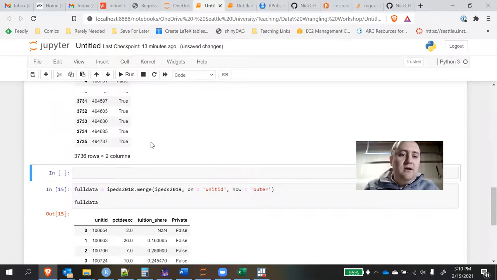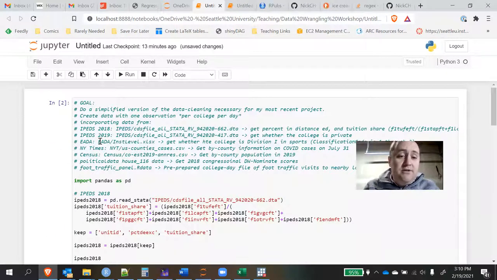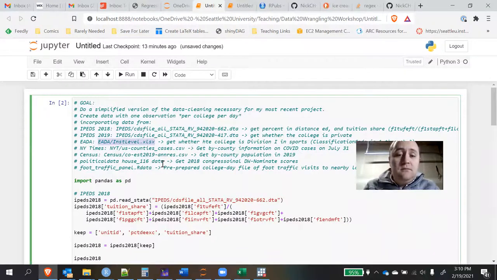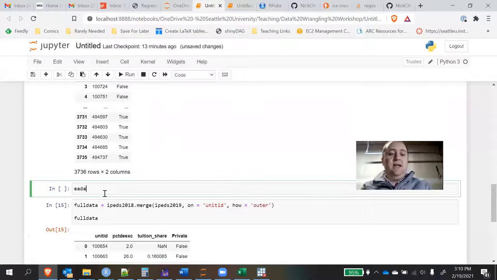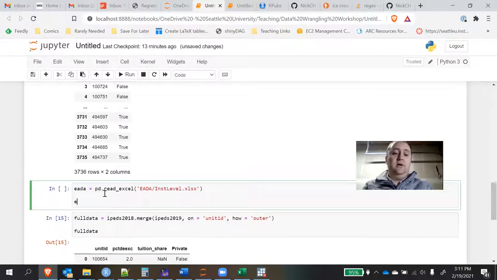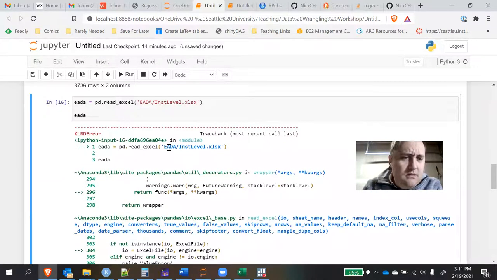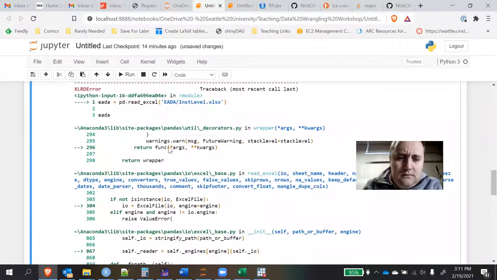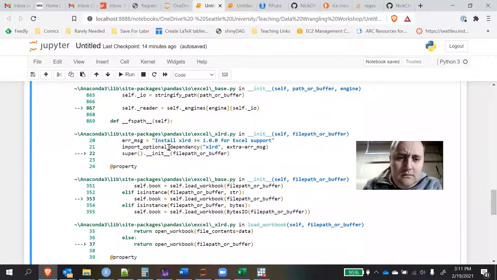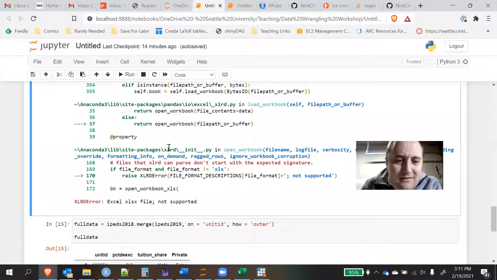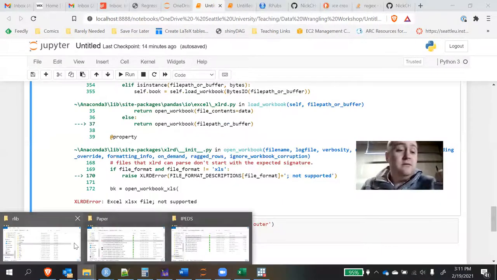Let's add a new one here and do the next one, which will be EADA. This is an Excel sheet, so we're going to need to read Excel. EADA is pd.read_excel. Let's take a look at what that looks like. Ooh, it didn't like it. It is read Excel, isn't it? Oh, that's right. Read Excel stopped working. I forgot about that. It just doesn't work anymore. Okay, Excel is not supported. That's fine. What are we going to do when we have this problem?